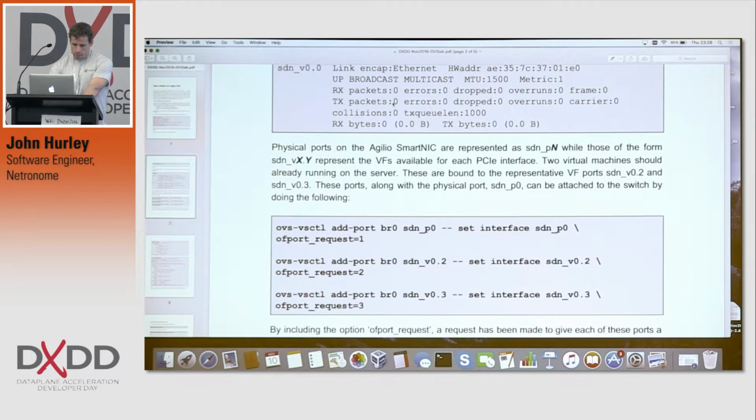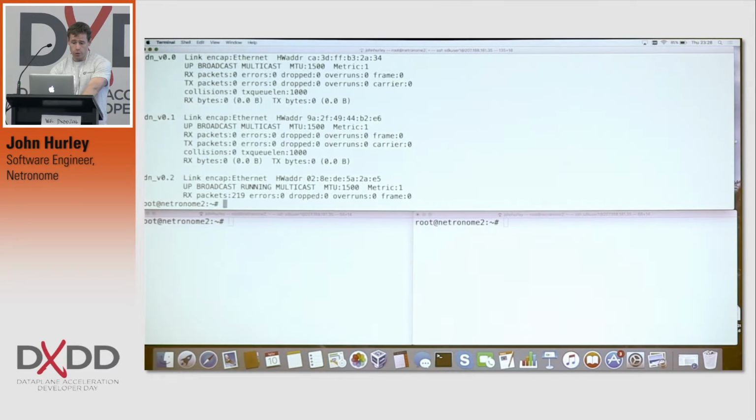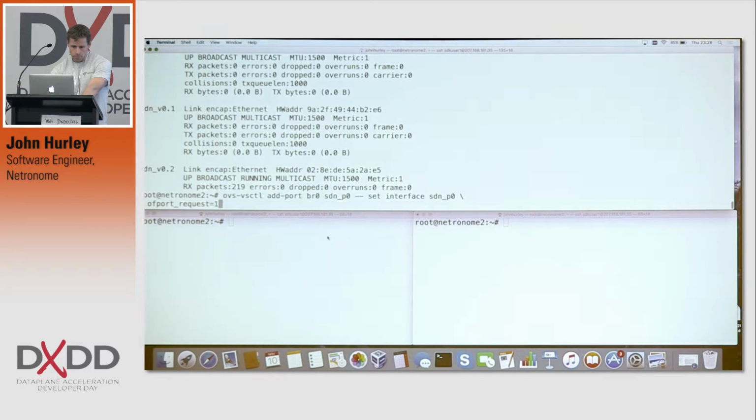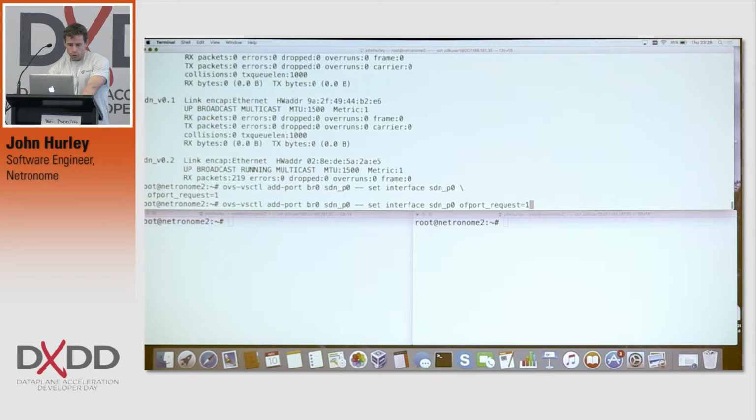Might be safer copying and pasting here. I will copy these over. These commands use, again, OVS vSCTL to really add ports to the system. So the first line here says SDN port 0 or P0, so that is the physical port 0, which we'll be using. We want to add that to our bridge BR0, which we created previously. We also say OF port request equals to 1. So this is really requesting that we call this port 1. So on our OVS bridge now in user space anyway, SDN /P0 will be referred to as OpenFlow port 1.